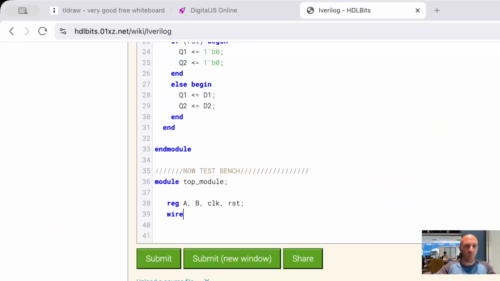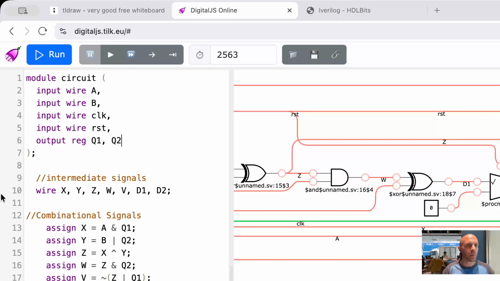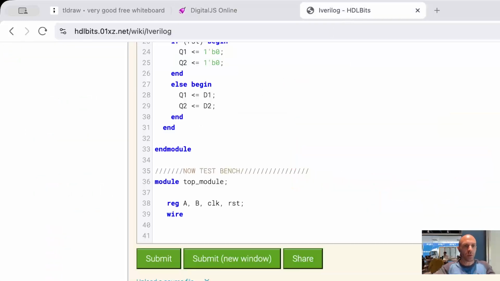Now, vice versa: what was a register for the outputs now becomes a wire. So it's wire Q1 and Q2.